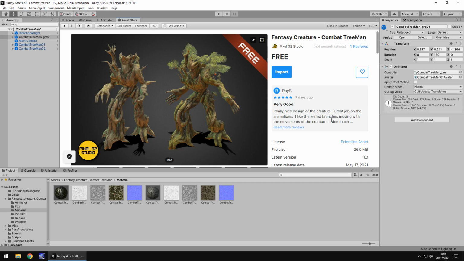Overall, I love this. It's a great asset. And for my personal project, what I'm using it for, it fits in really, really well. It's easy to use. It looks nice. And the motions are just so fluid. It's a really, really nice asset. So yes, I would recommend this asset.